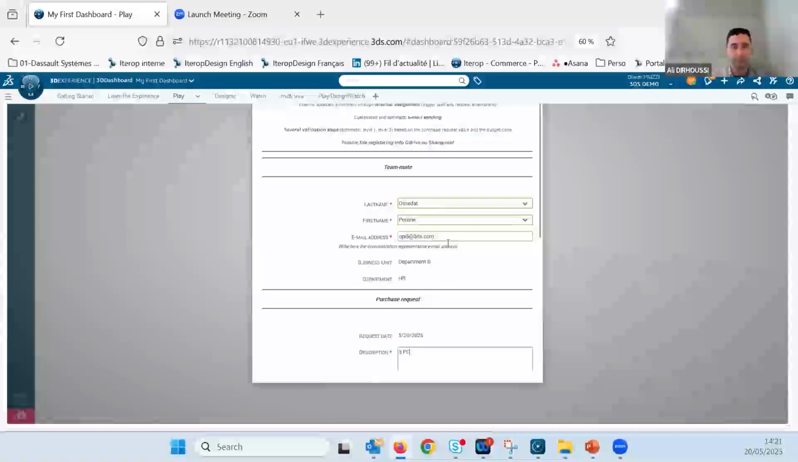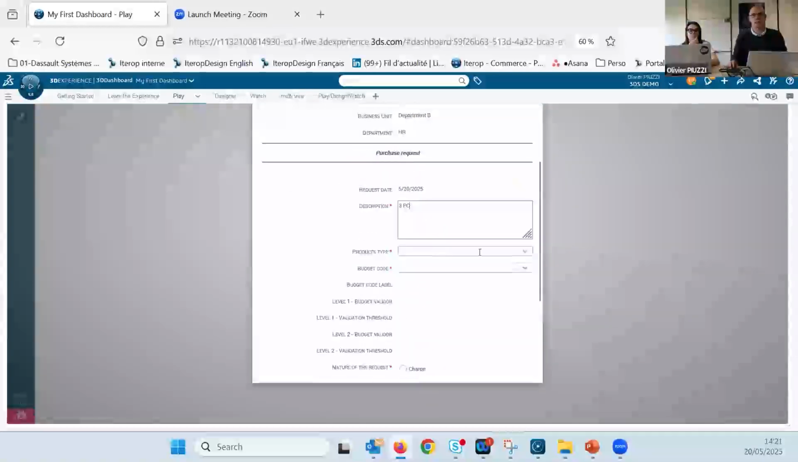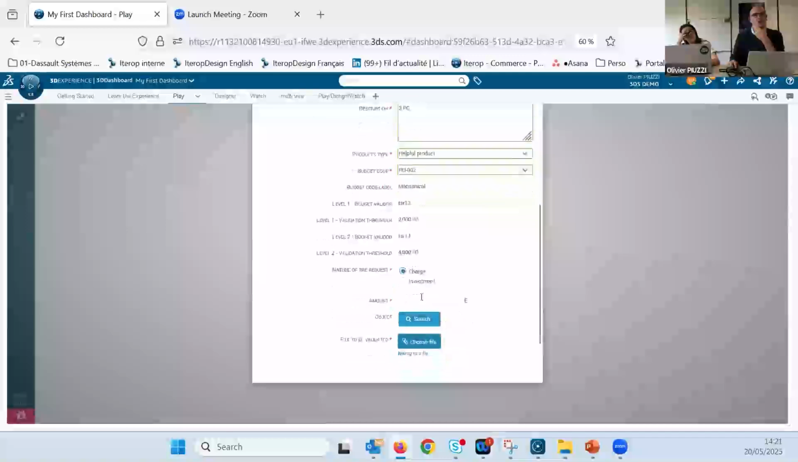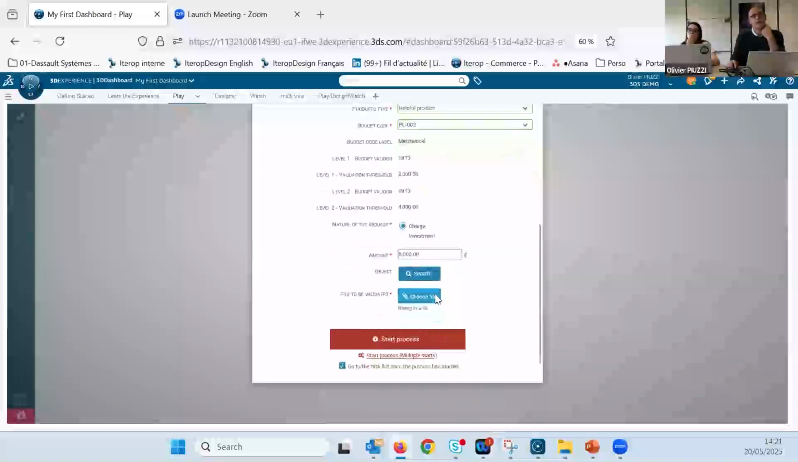So let's imagine we have three computers that we're going to buy. We have to buy them for the company, so it's a required product because we have three newcomers, and I classify this budget like PN2. You can see that again, if I choose PN1, it's other people. If I choose a full product, it's changing the budget code, you see. So let's say it's a charge, and my three computers will cost 5,000 euros, and I can add a file.